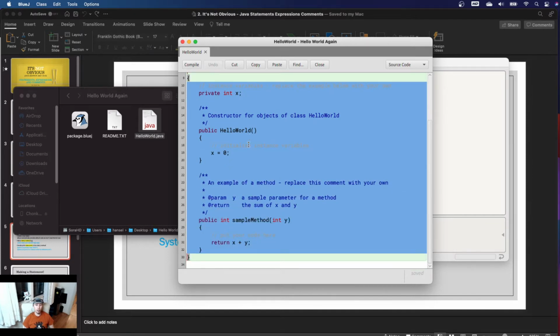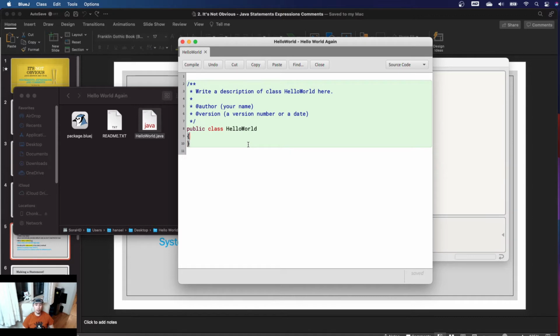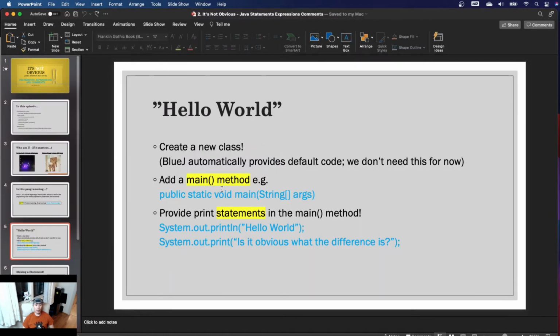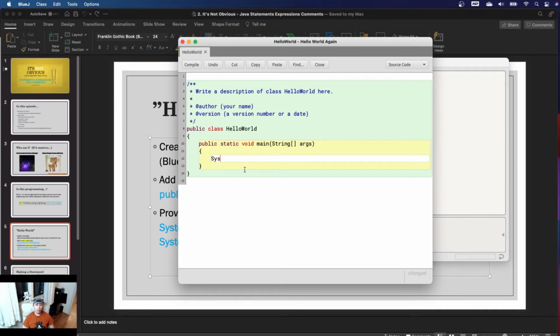So we're just going to delete, and then we get to type in public static void main, open parentheses, String, open close square bracket, which is another word for array, args, and that's it. Okay, great. So that's our first step, adding a main method, public static void main, String array args. Then we want to provide the print statements in the main method. One is println, which is a print line, and the other is print. So let's try both of these out. System.out.println, hello there.